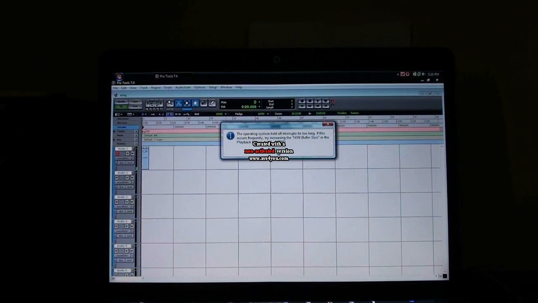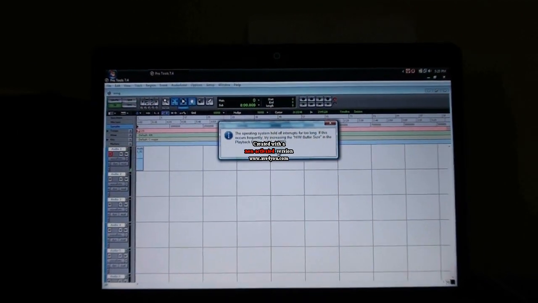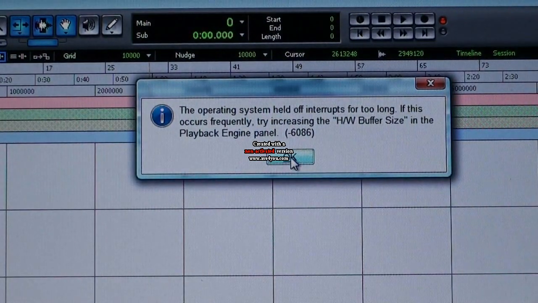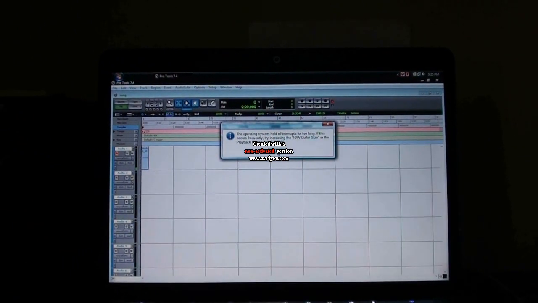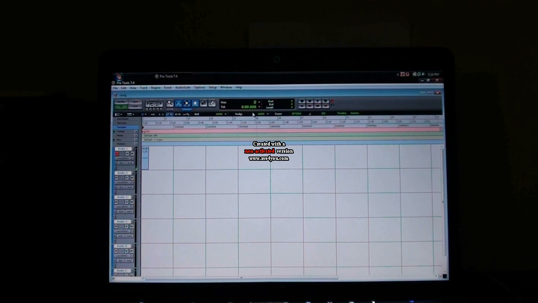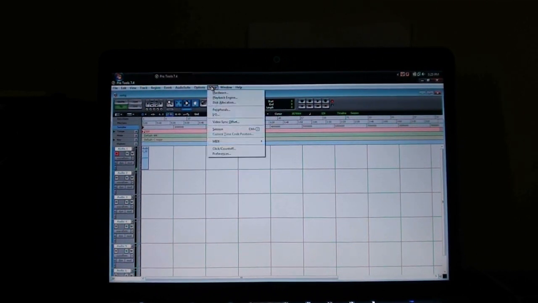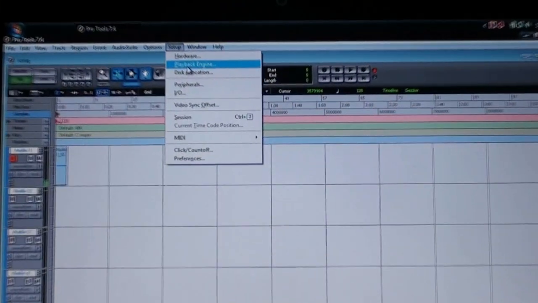And I already have this error message, and I'm going to zoom in on it. This is the most common problem with Pro Tools by far. And I get this all the time. So I'm going to click OK, even though I'm not okay with it. So I'm going to go to Setup, and you're going to go to Playback Engine.